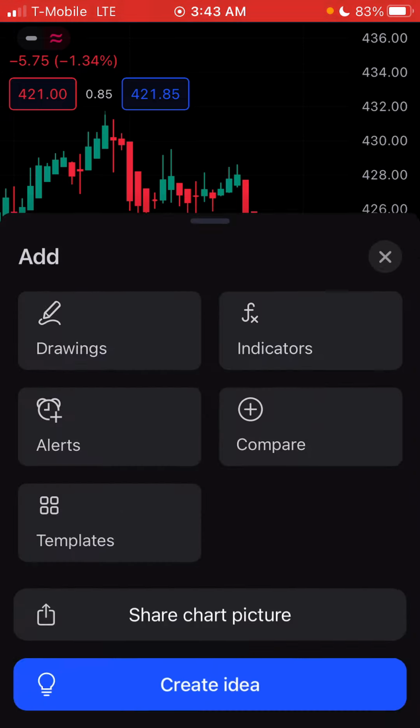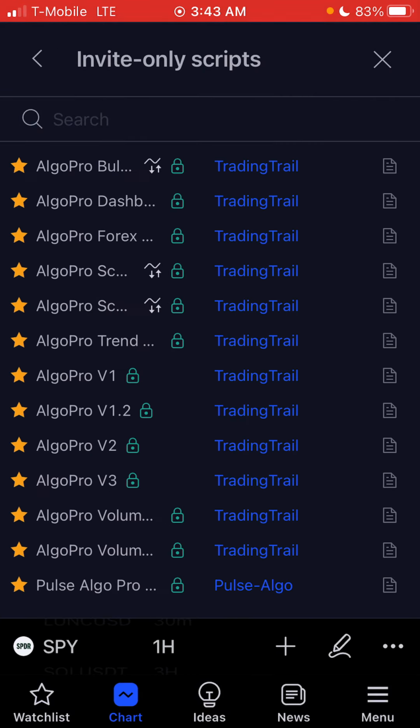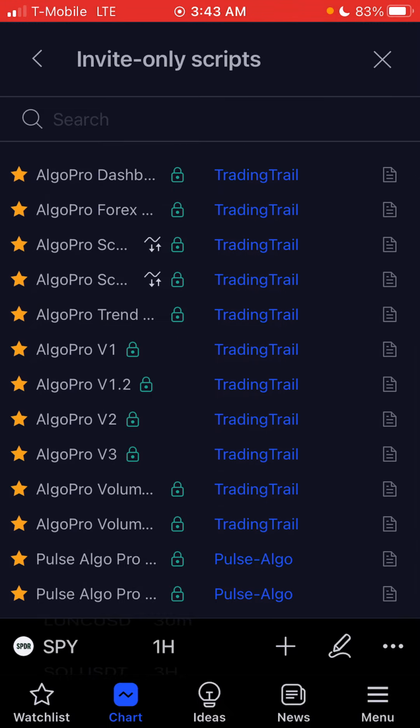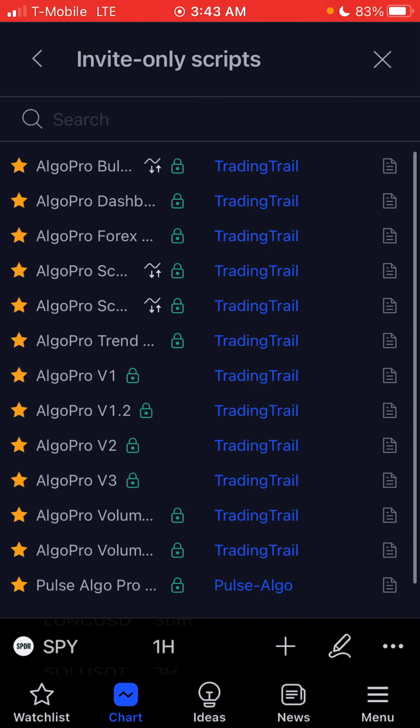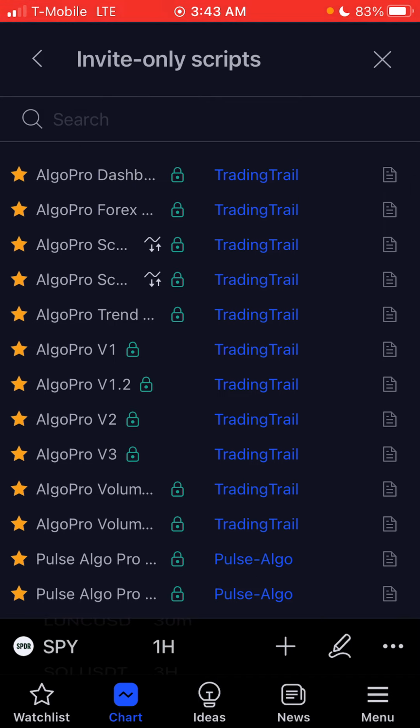So they're going to give you an invite-only script, and they're only going to give you 2 scripts. So see everything at the top here. These are the Algo Pro. These were the second indicators that I bought. The third one, what I'm talking about in today's video, there's only 2 indicators, and I'm going to load them up here. That's the Pulse.